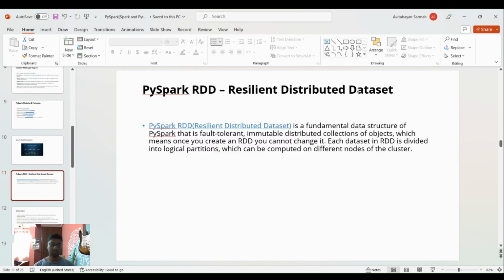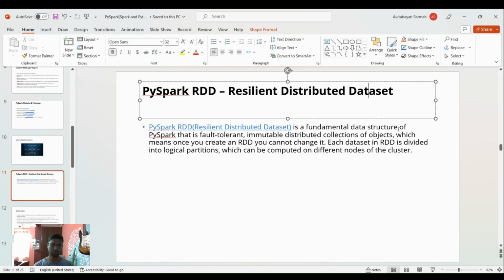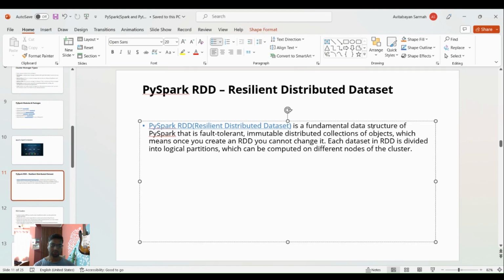PySpark RDD is one of the important terminologies, or we can say abstractions, of Spark, a fundamental data structure. RDD, the resilient distributed dataset, is a fundamental data structure of PySpark that is fault tolerant, immutable, distributed collections of objects. Which means you create an RDD, you cannot change it. Each dataset in RDD is divided into logical partitions, which can be computed on different nodes of the cluster.